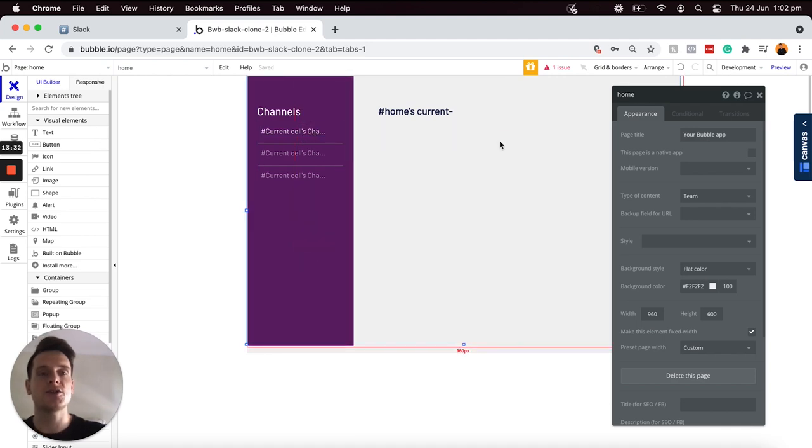And so the way we can do this is a similar process to when we had actually set the custom state of our home page.